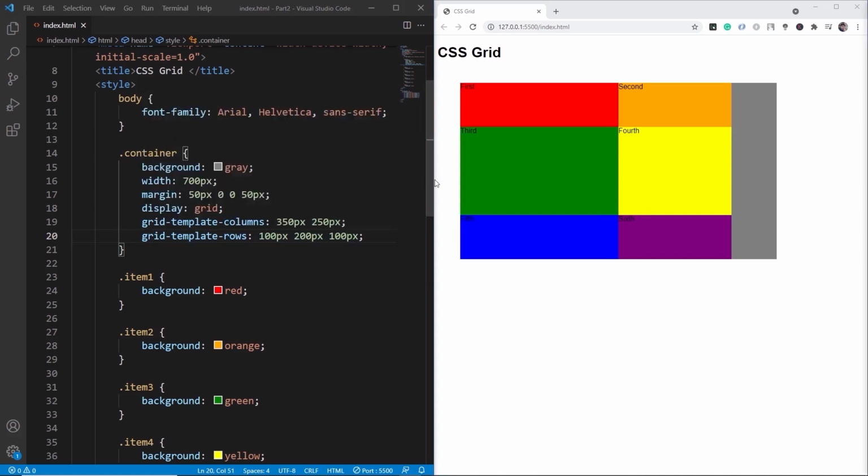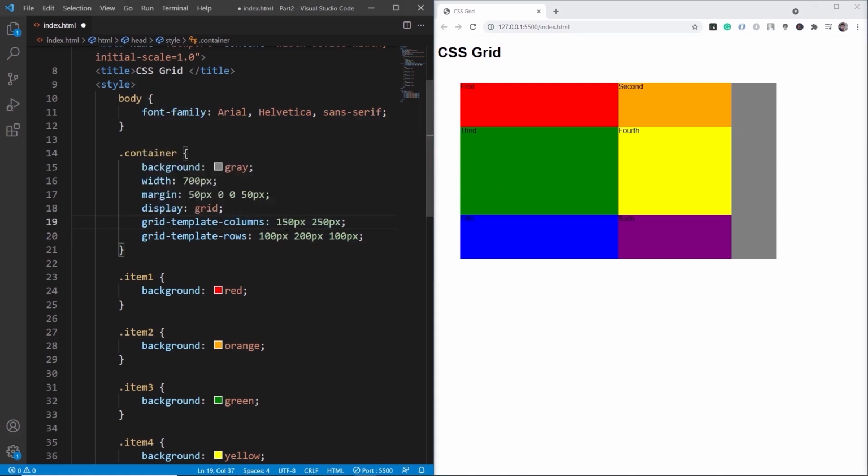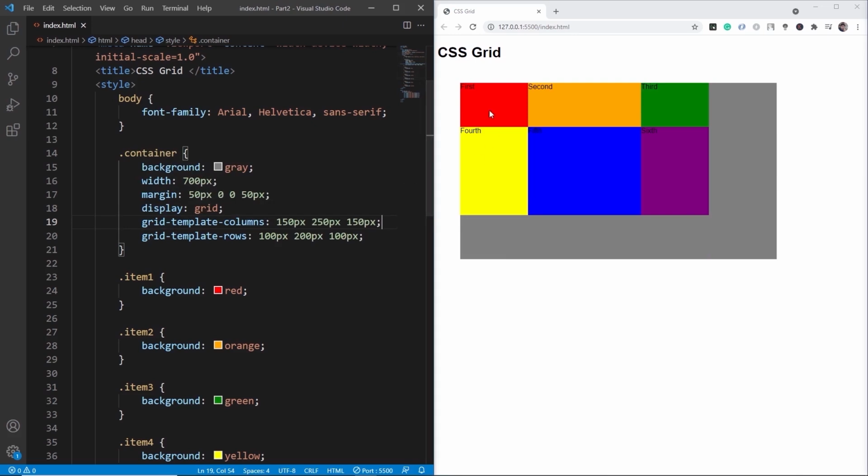Not only that, we can add another column to this div. For this, first I'm going to reduce the value of this first column to 150 pixel. And for our third column, I'm going to take 150 pixel once again. So if I save this file, here you can see the result. Now it creates 3 columns.